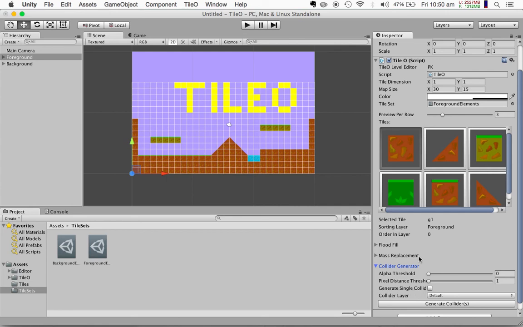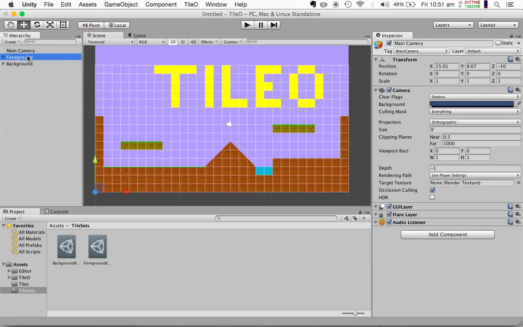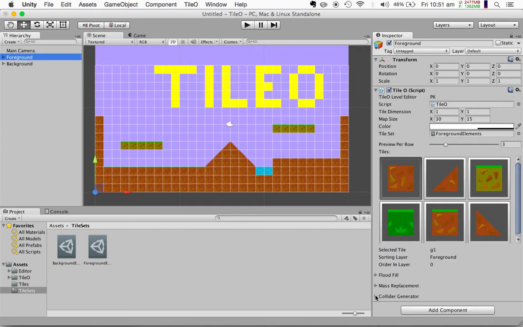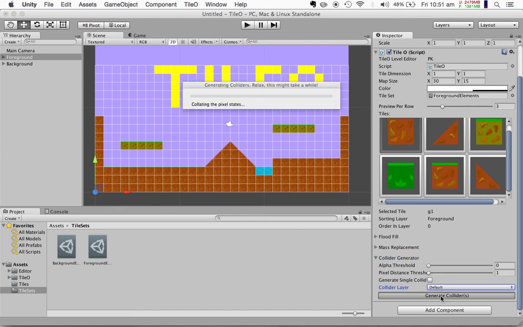Generate single collider. Now as you can see, for this particular level, there are a few elements which are separate from the rest, like these two platforms are separate from the rest of the level itself. So we have an option to generate separate colliders for these two, or generate just one collider with the same layer for everything. So I'll go back to foreground, collider generator, leave everything at default for now. I could select a collider layer, but let's leave it at default and I click on generate colliders.